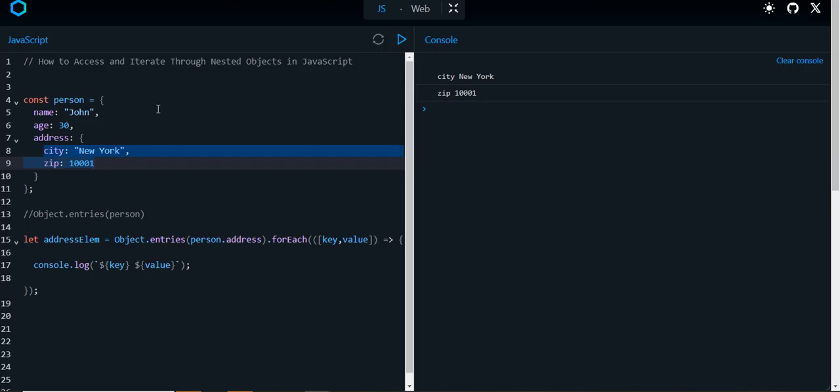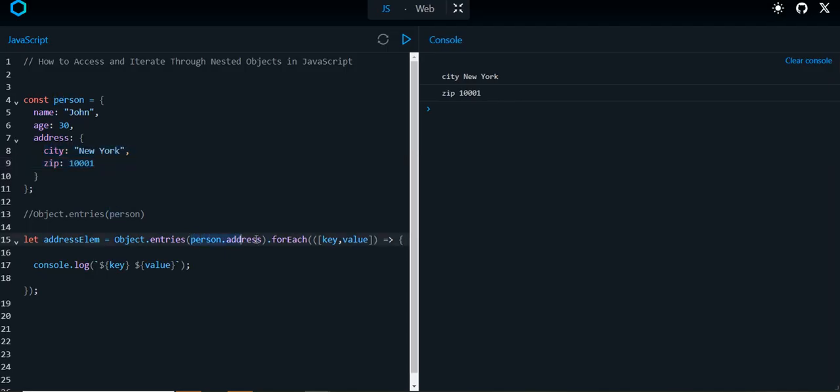Okay, let's summarize. If you want to access a nested object, you should use dot notation to dive deeply into the nested object. All the best.